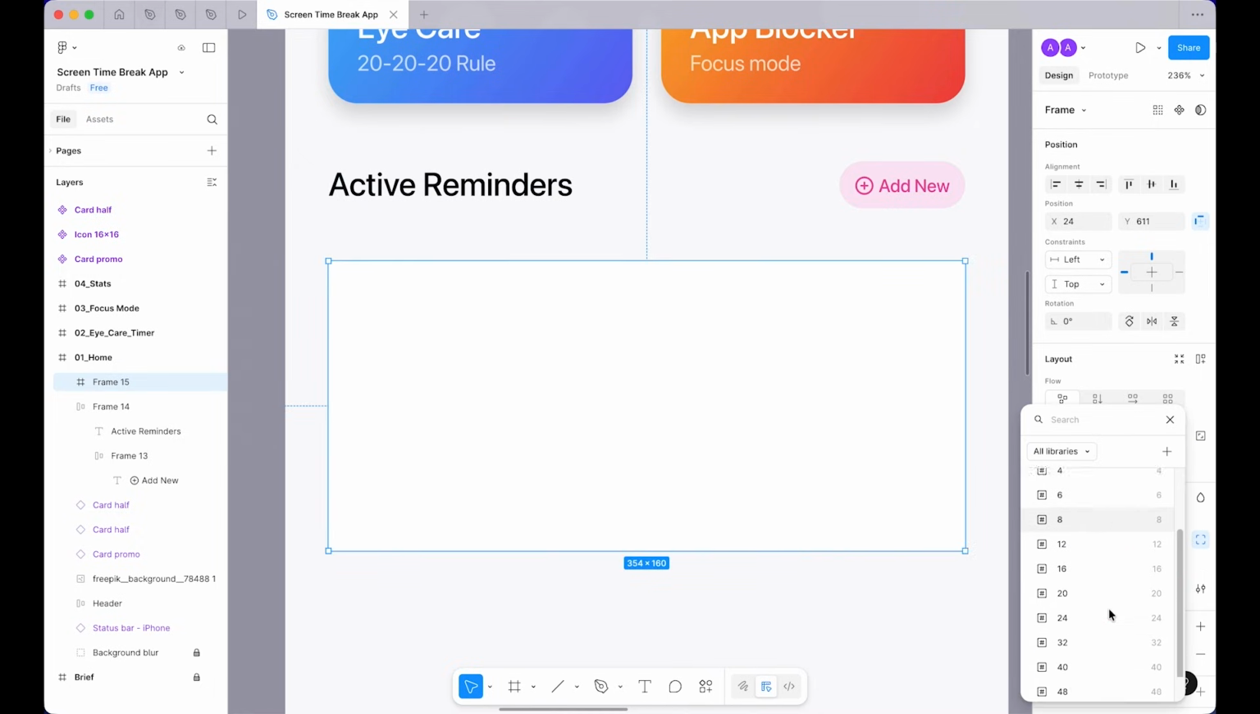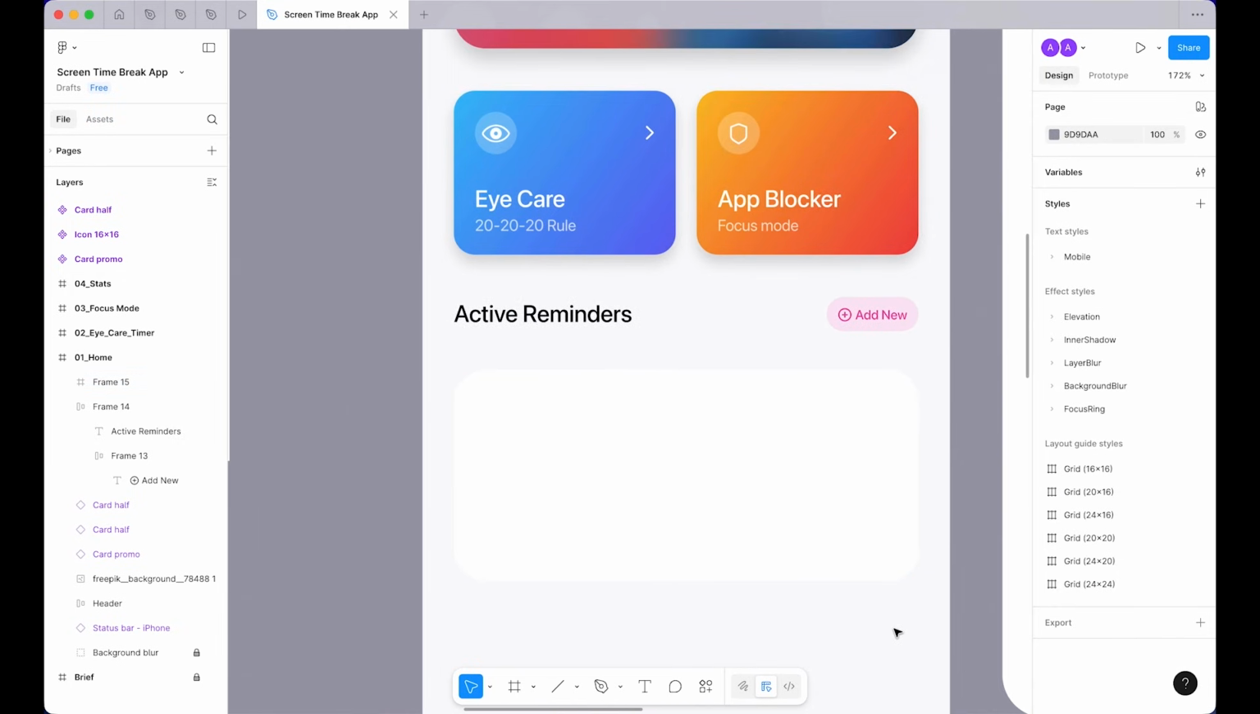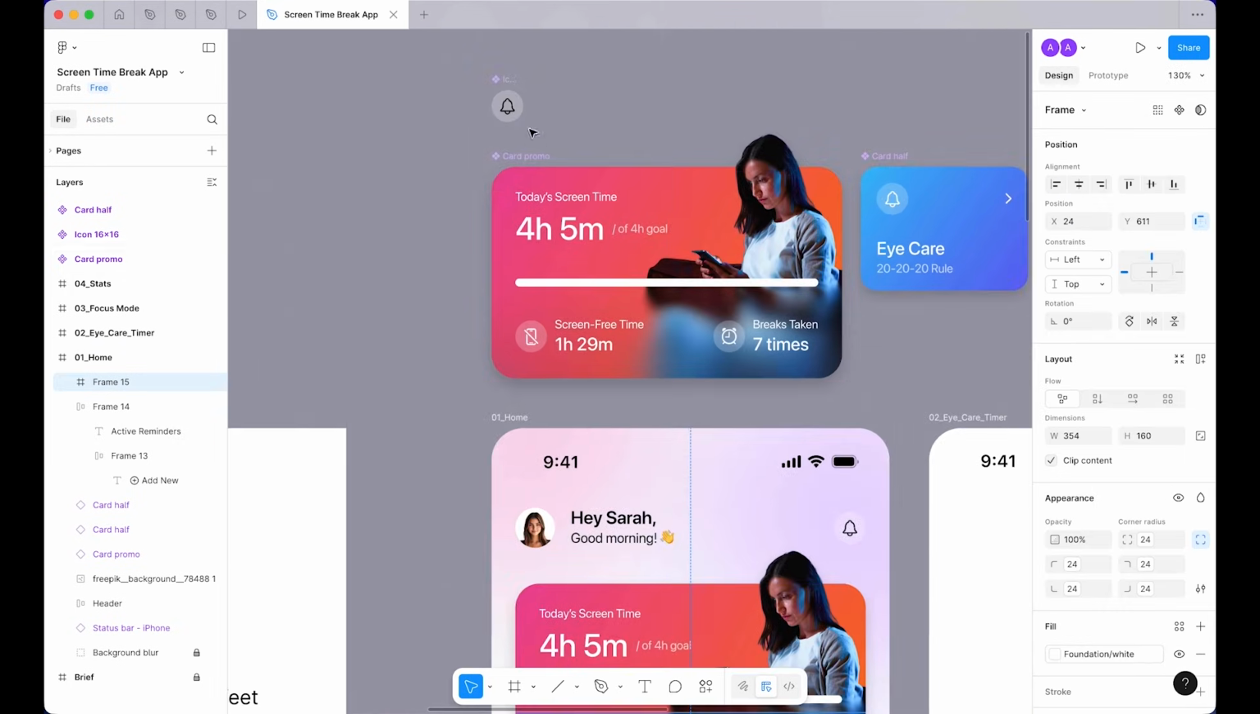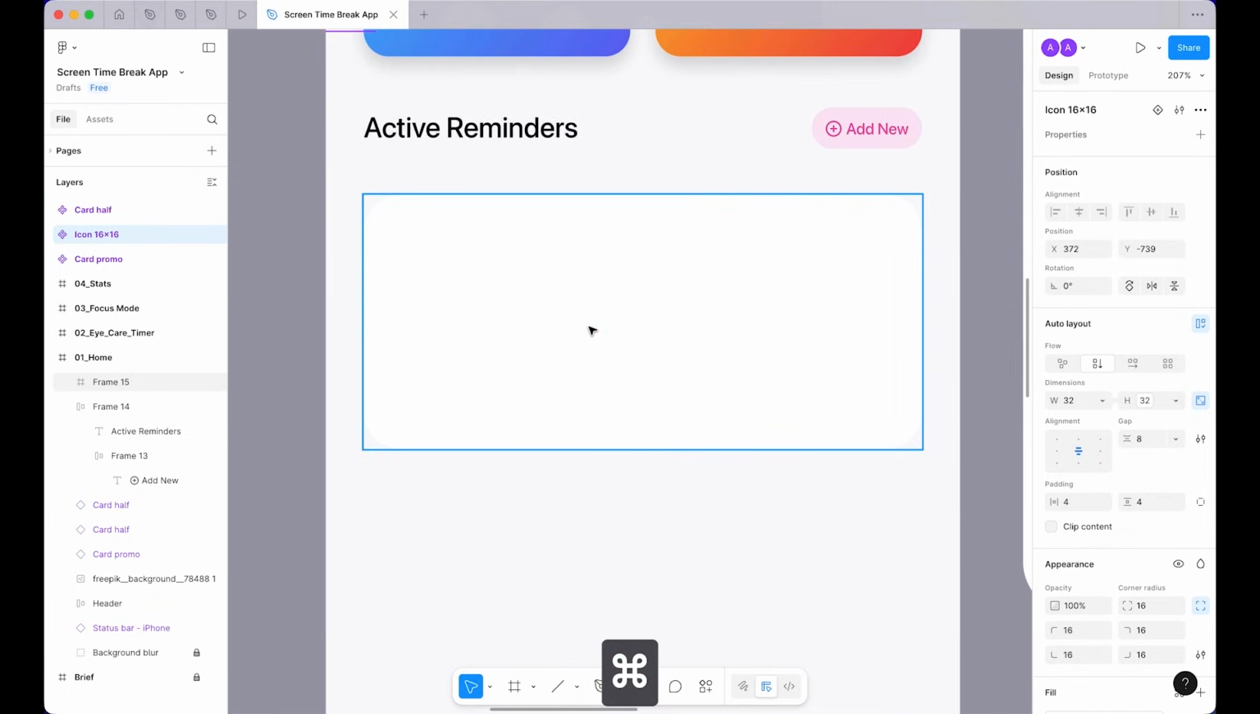Okay, and for the roundness, this is a big section, so let's make it 24. Okay, so now we need icon. I already have the icon. Let's copy the icon and paste it here.